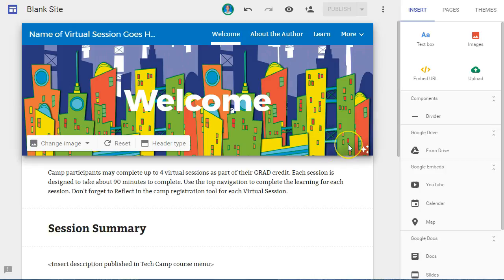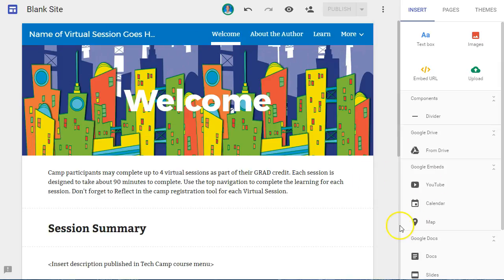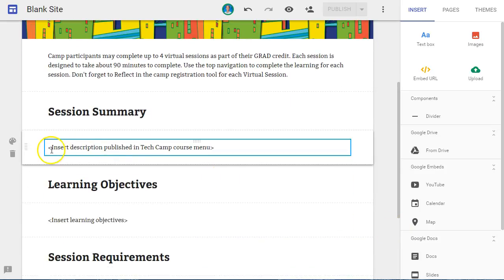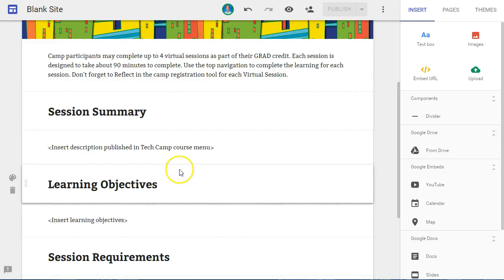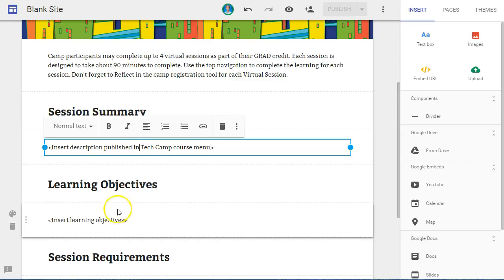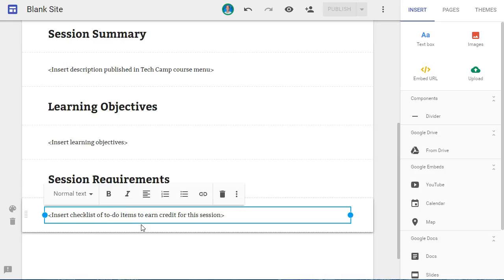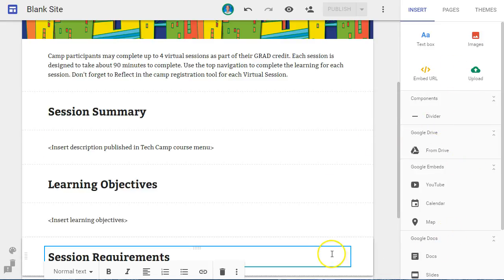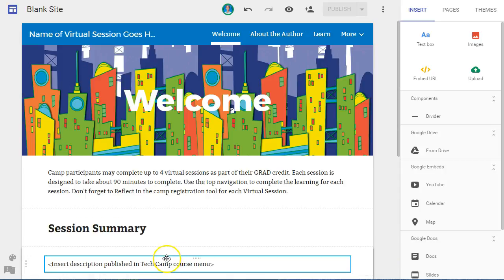Please do not change the banner size or image or the name of the session or any of the page names or add or delete any pages. The information that you should be modifying should be within the caret brackets. So on this page it would be the session summary information in this area, and this area, and this area. You can select many different types of items to insert on your page from the right-hand side. You can also hyperlink any of the text that you'd like to different resources.